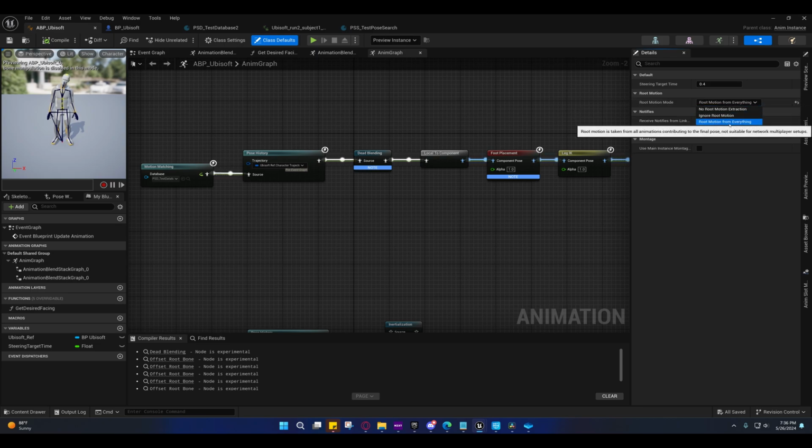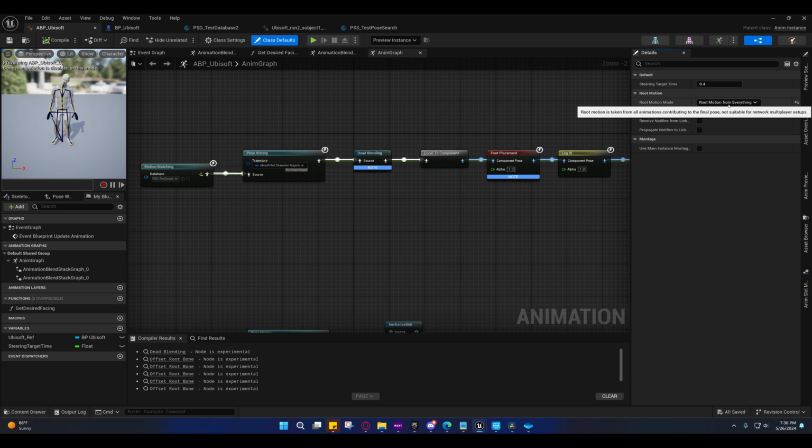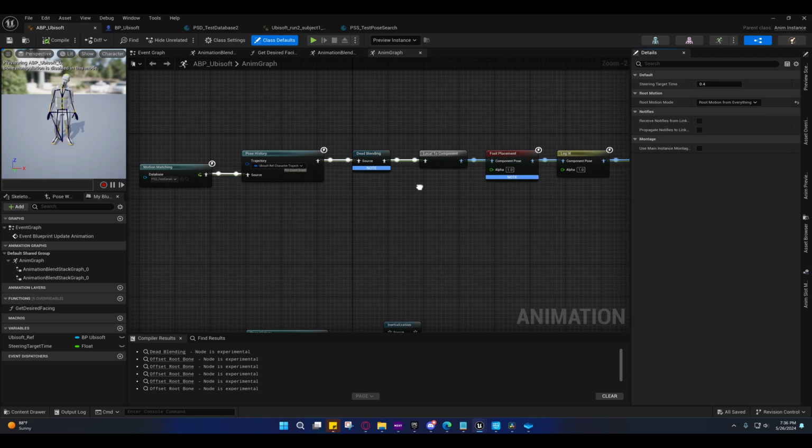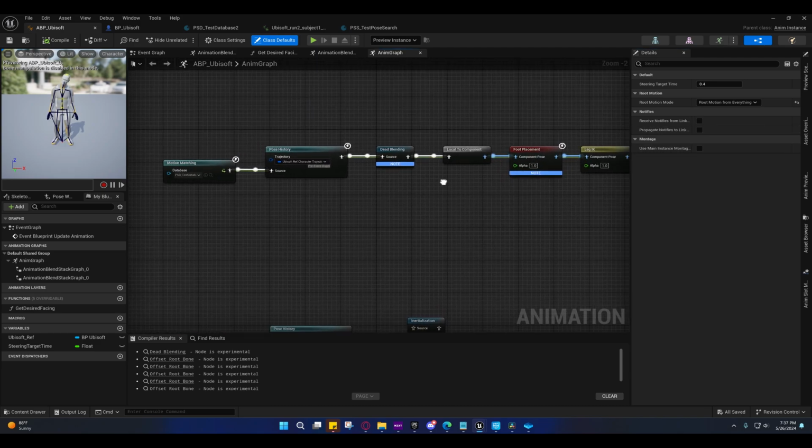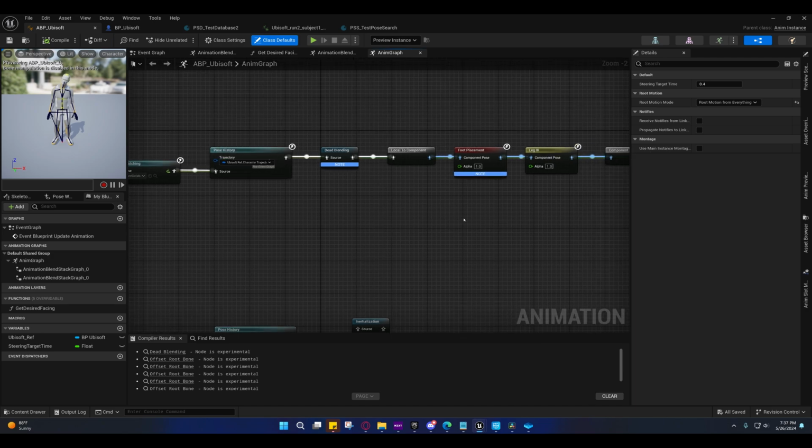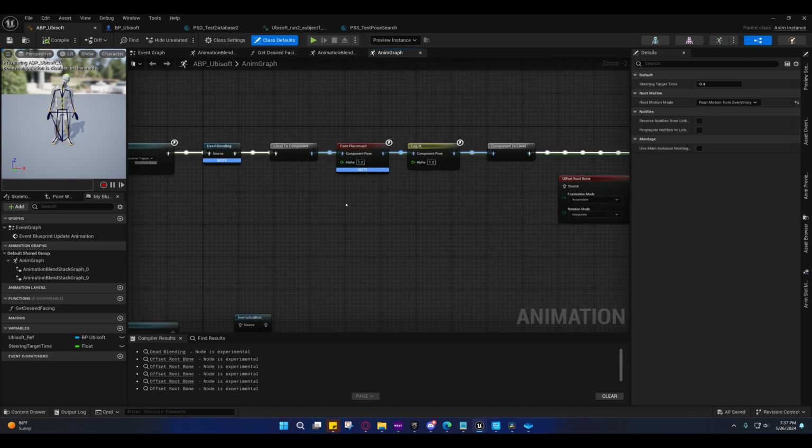So root motion from everything is probably not what you're going to want unless you have a big game studio with a dedicated motion capture studio, or you run a motion capture studio. If one of those is the case, then maybe you'll want to use this. For everybody else, you're more than likely going to be using root motion from montages only. Even if you do have a motion capture studio, then you'll probably end up using that anyway.